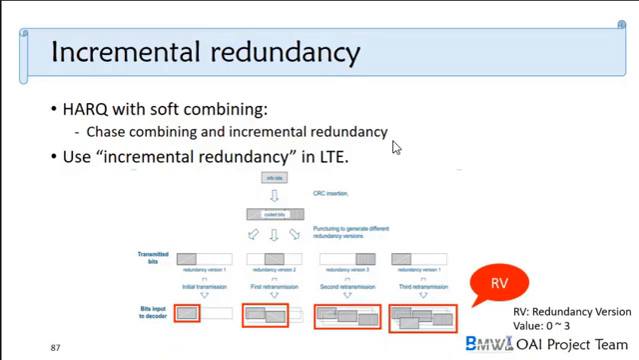In this picture, we can see we transmit data to the receiver, and the receiver has a buffer. This is the buffer, and this is the first transmission. If this is not correct, in ARQ you will discard it, but in HARQ you will store it in its buffer and tell the UE, tell the eNodeB, to transmit a new one.